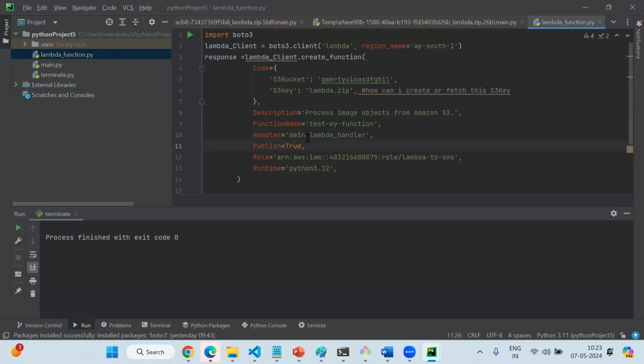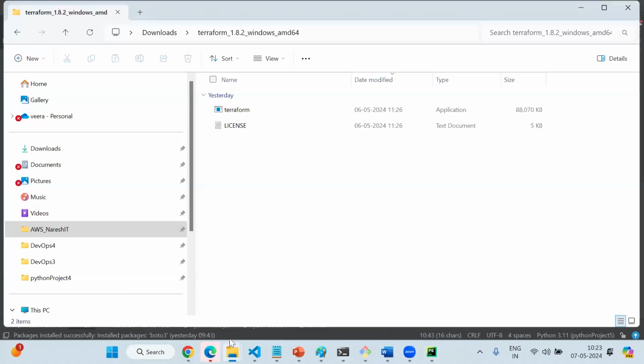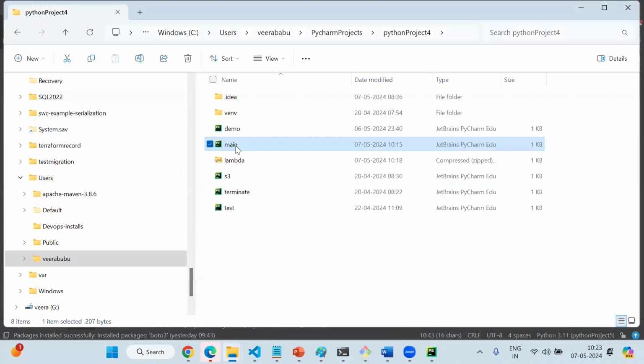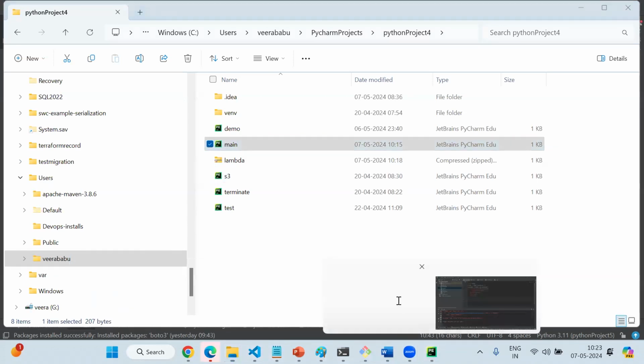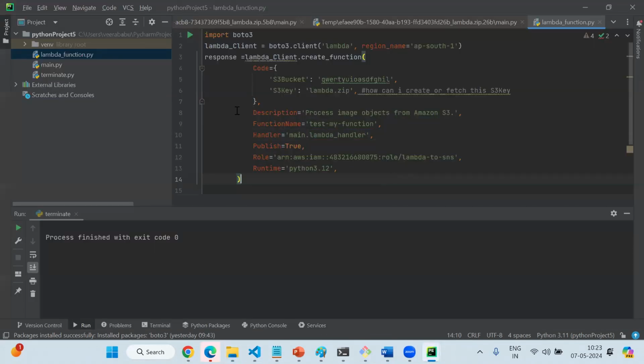So this is my code. It should run the Lambda handler. Is this clear, everyone? My code module is main. If you can see main, I just made it into zip format. Now let's go there. So I'm going to run it, and we can see what happened.